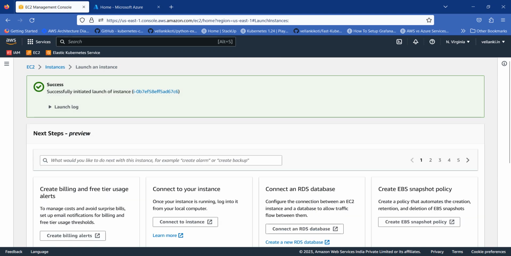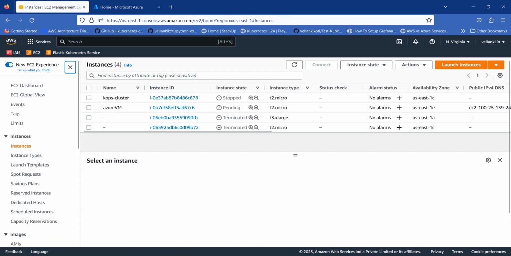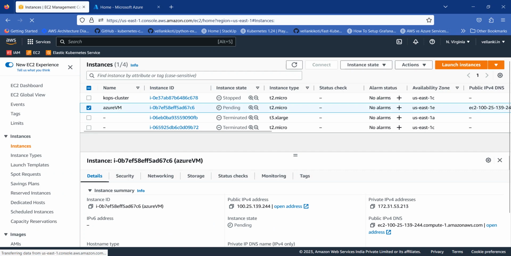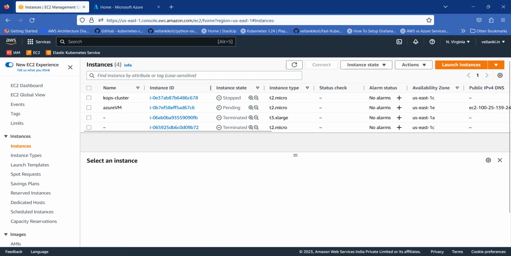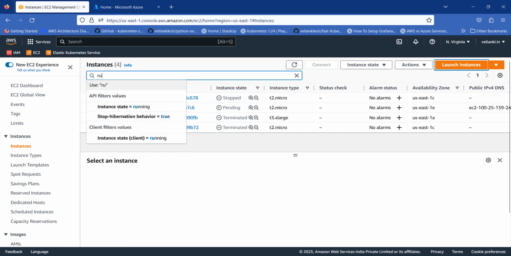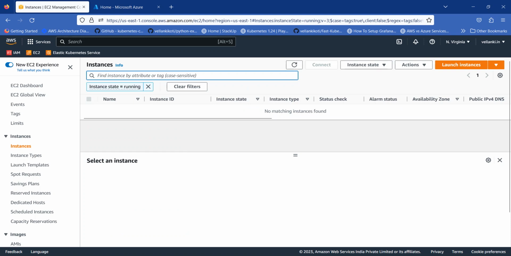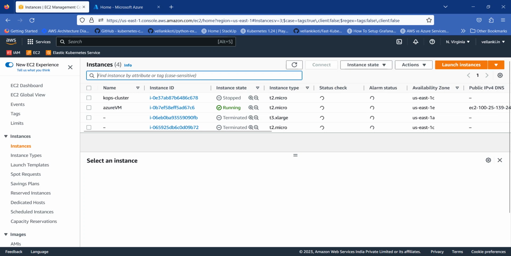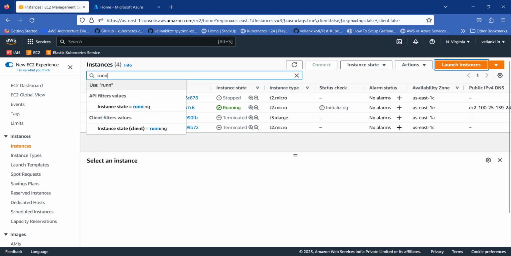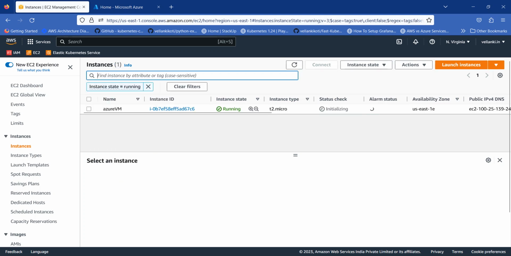So it is initiating. When I go to instances, so this is the Azure VM. It is in pending state. I'll take only running instances. I'll wait for a moment. Now my Azure VM is ready.